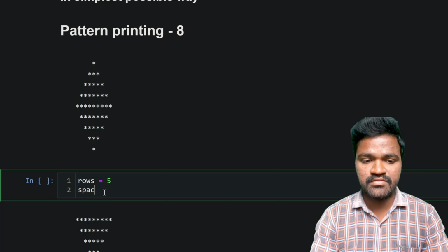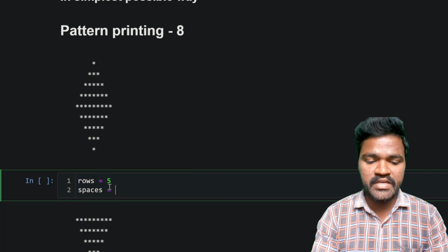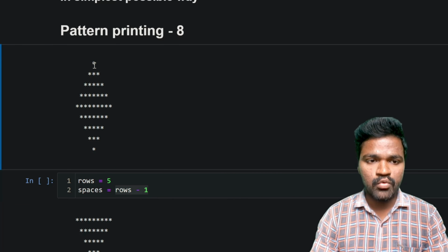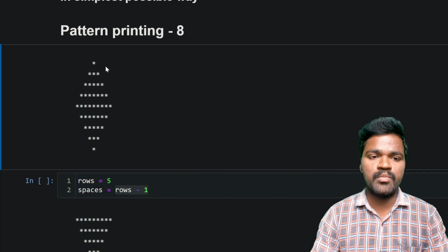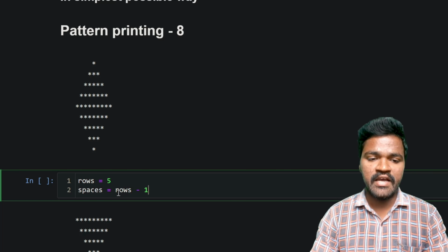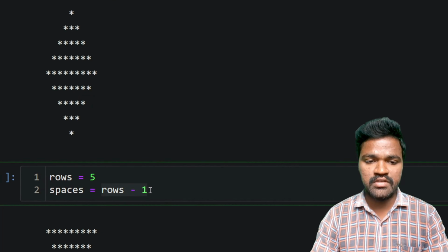So that is what we need to have here. Because of that reason, I will be taking a variable spaces and I am assigning spaces to rows minus 1. Why I am assigning this to rows minus 1 is because in the first line you can observe that we have one star and the remaining are 1, 2, 3, 4 spaces. Even if rows changes dynamically, this value of spaces will also change. Because of that reason, I am taking the value as rows minus 1.